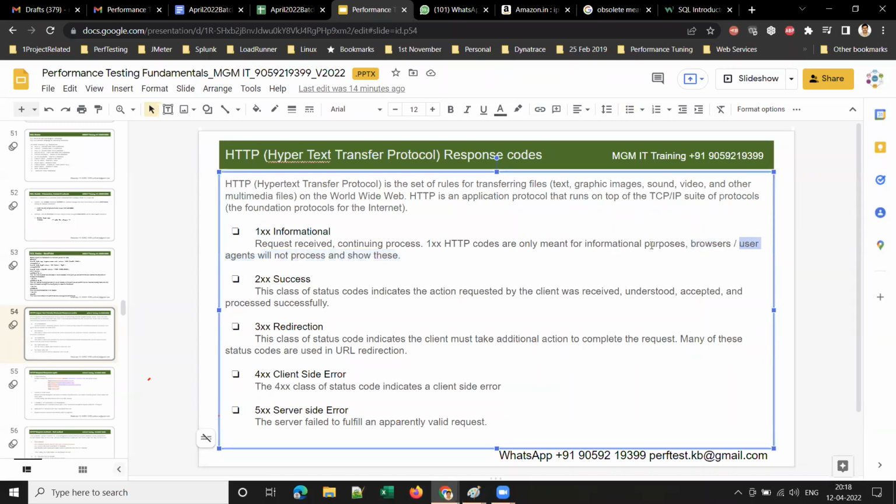User agent means nothing but browser. You are using the browser as an agent to communicate, to access any website. That's why the browser is called a user agent. Understood, guys, what is meant by user agent? Browser is also called a user agent. Is it clear? And why is it called a user agent? Any user uses a browser to communicate with the server. That's why these are called user agents. Clear, guys? Yes, sir.